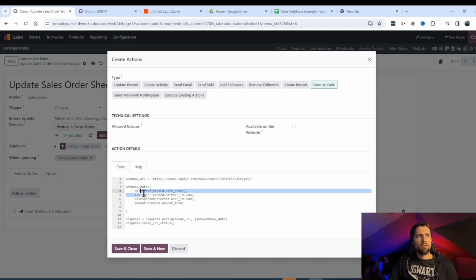So for our date, we wanted to be able to set the column name to be date. And then inside of that, we wanted the order date. The reason we have this str around it is to make it a string, because the dates don't pass very well. That's one of the things I found out. For our customer, we wanted the name of the customer. We didn't just want the ID. So from our record, we're grabbing the partner ID and then the name from the partner ID. We're doing the same thing for the salesperson. And for the amount, well, we could have stuck with the normal one, but we want the rest of this functionality here. Super helpful.